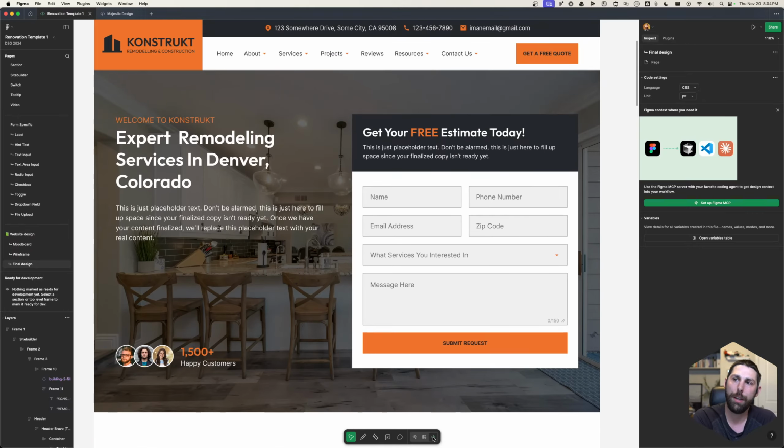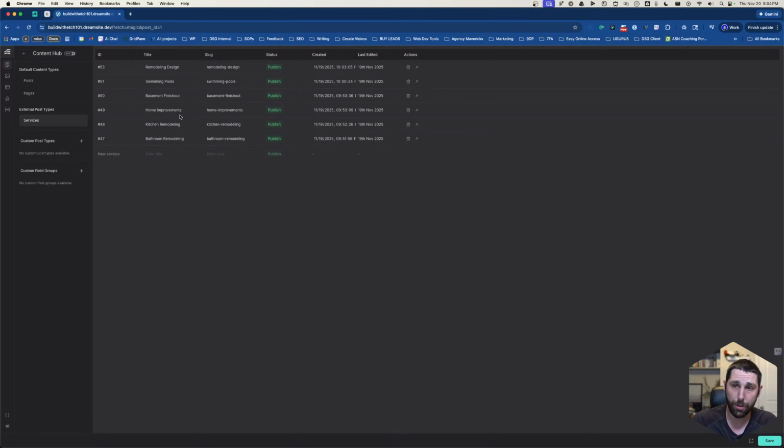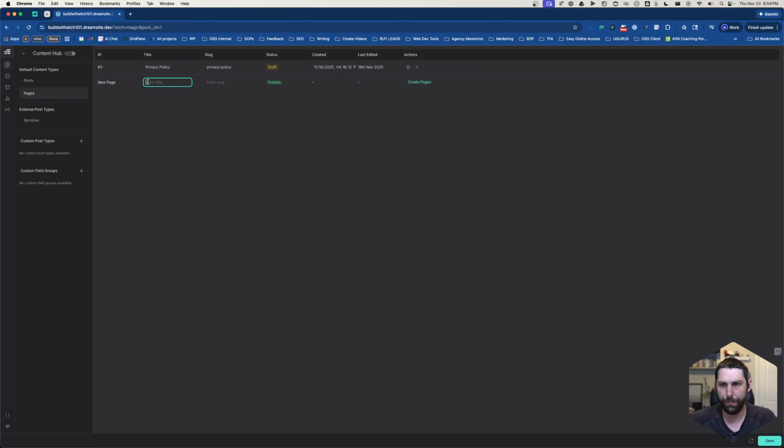So I have already set up automatic CSS. I've also set up a services custom post type. So this is going to be where I build all of my individual service pages. I've just put some placeholder stuff there. So let's go ahead and create the home page.